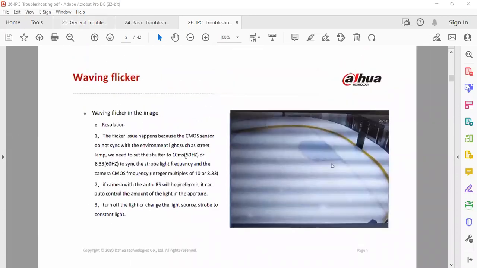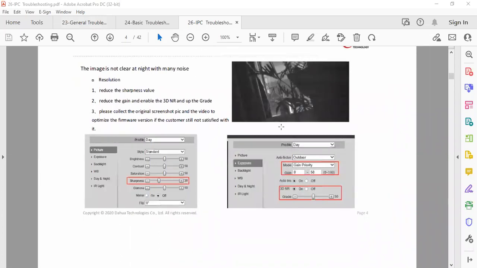So to reduce noise, you can reduce the sharpness and ensure that you have the 3D NR on. By default, these parameters are there, and if you're having challenges trying to set these values, what you can do is just reset the device and it will go to the default parameters.